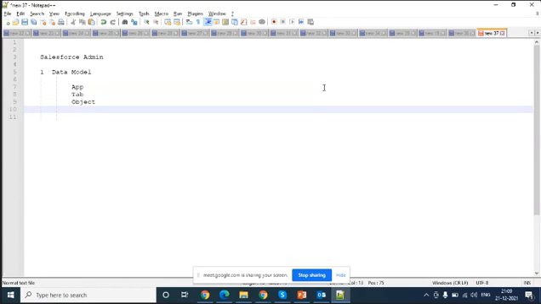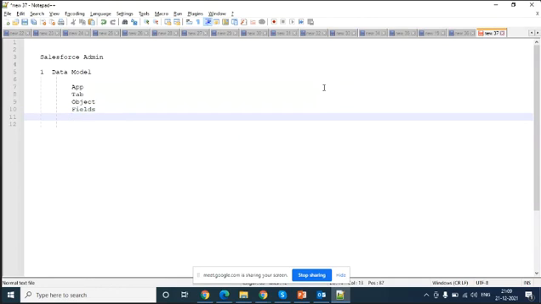An object has columns and rows. In Salesforce terms, we call columns fields. You can consider fields as columns, and rows as data. Here you can also say records. Record or data, both are the same.